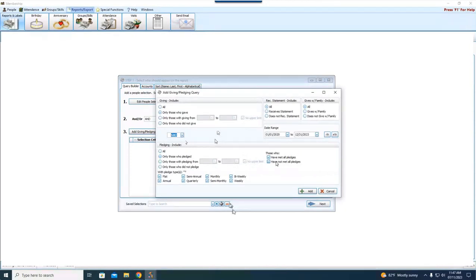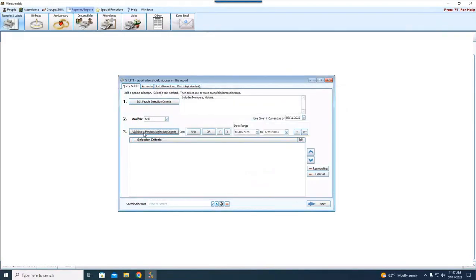That's one of the great things about Church Windows, is you can really customize those fields to track specifically what you want and then build a query to pull out what you need. Okay. So that is the giving and pledging query. Now, with that being said, these can be used together.